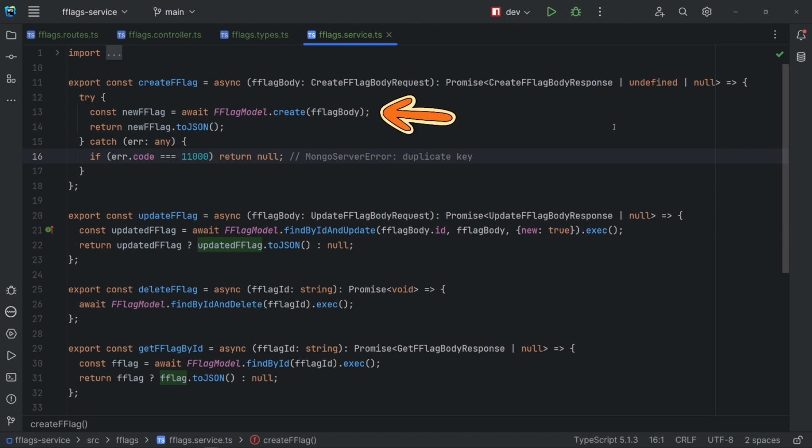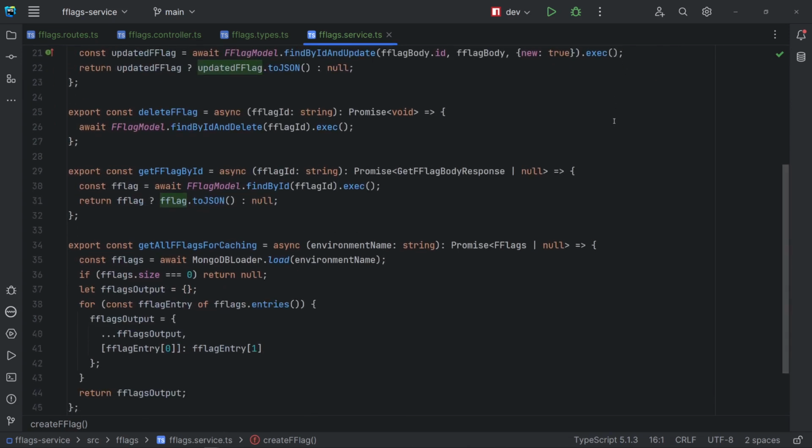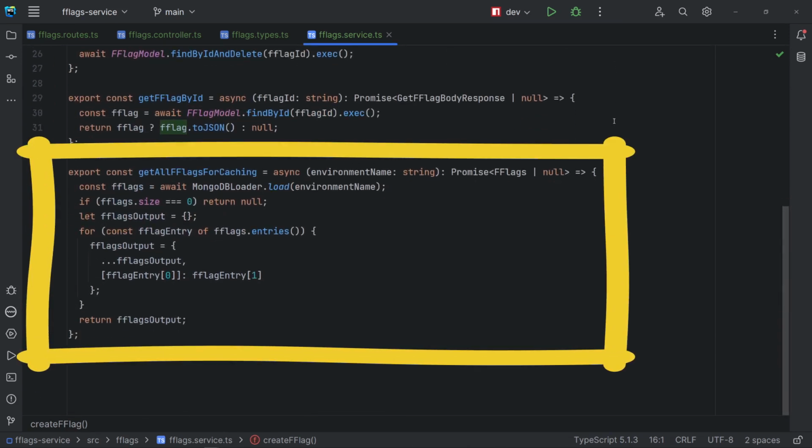We use our loaders model to create the flag. Note that here we don't know about requests and responses. We are just handling the input data and generating the output. For a more professional solution, we will need to think about robust validations. Then we have the service to return the structured application we will use to cache the flags in memory.